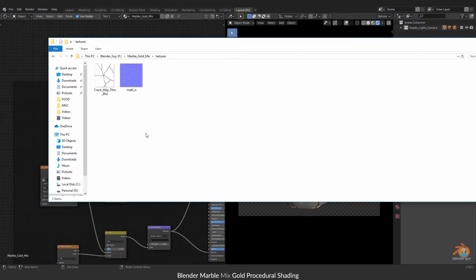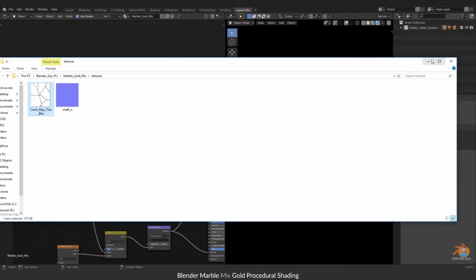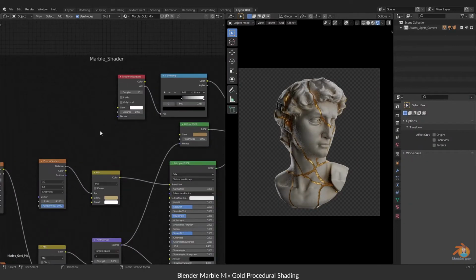I can't say this is completely procedural. There are many videos in the channel which are procedural. In this one, I used a hand painted image. I have created one crack image. How does this help me? I'll show you. This image I used for the cracking. The black part is the gold, and the white part will be the regular marble. So let me quickly show you.